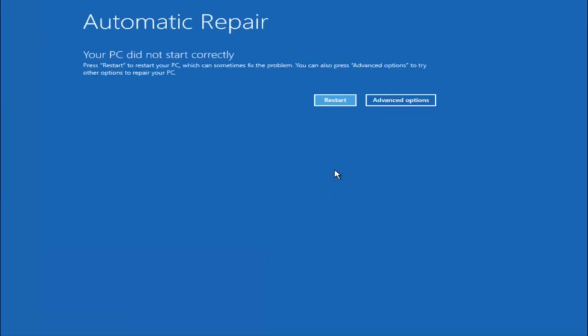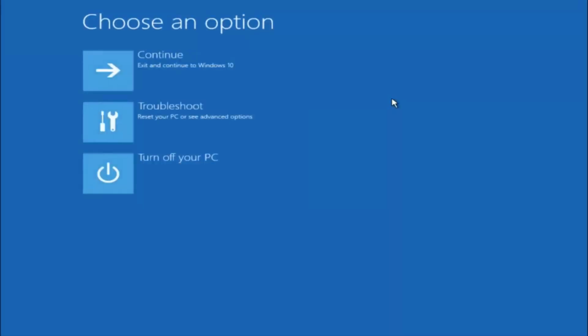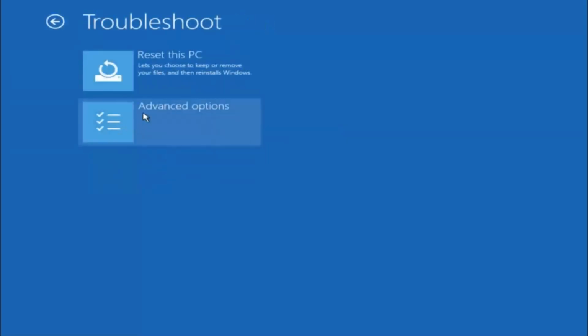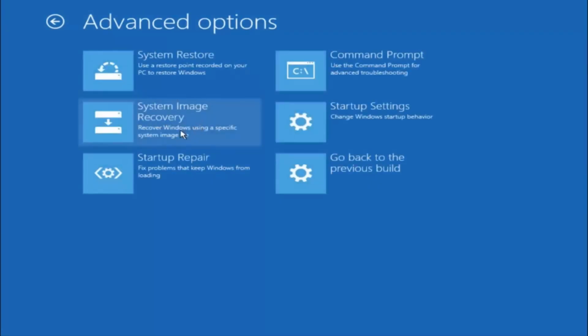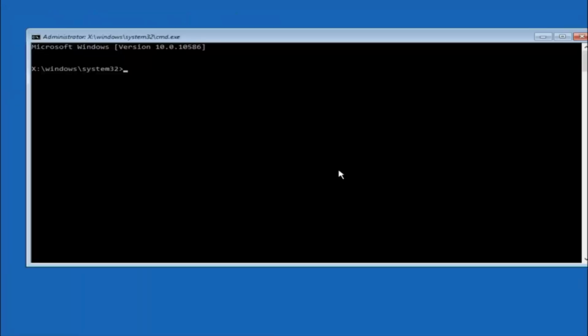So left click on that. Okay everyone, so assuming that did not work, our third and final option today is going to be selecting advanced options. So select that button right there. Select troubleshoot underneath choose an option. Select advanced options. The top right tile should say command prompt, so you want to left click on that.